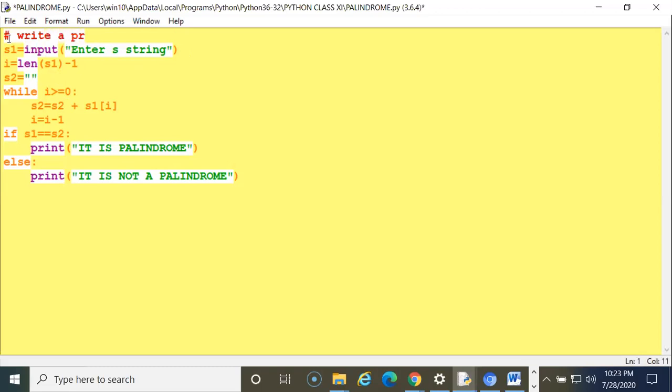Write a program to input any string and find whether it is a palindrome or not. So this is the question.